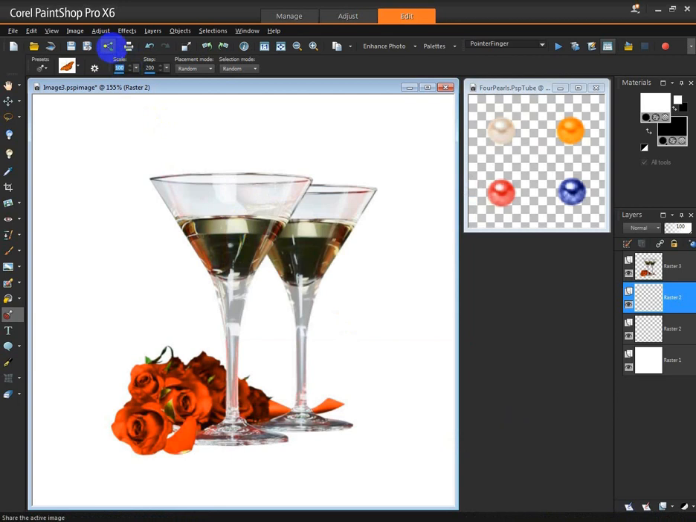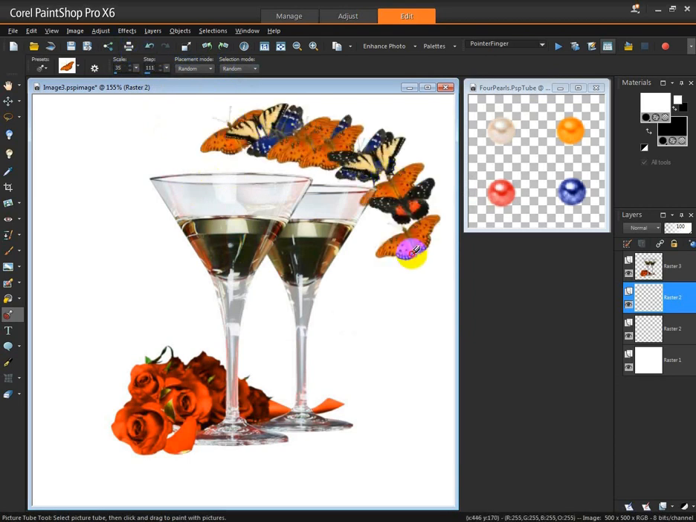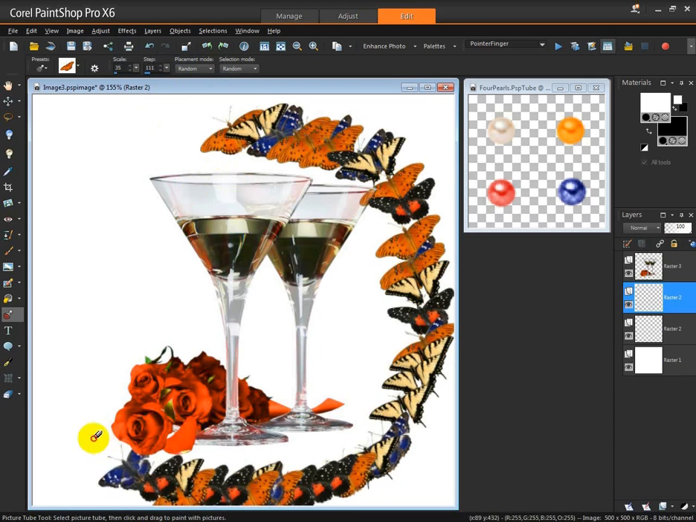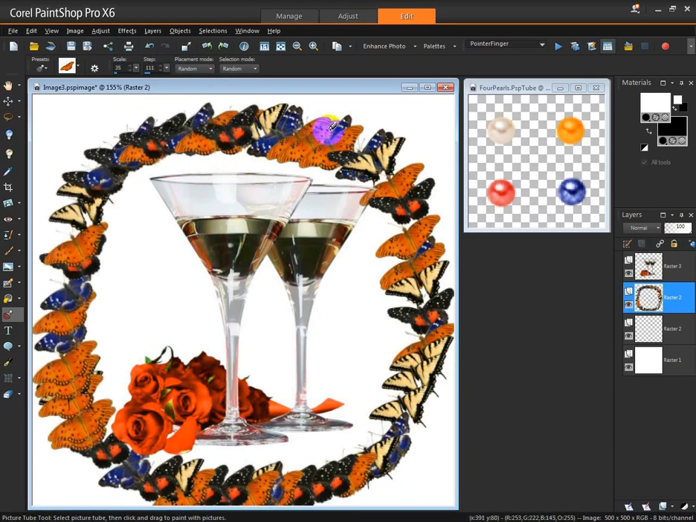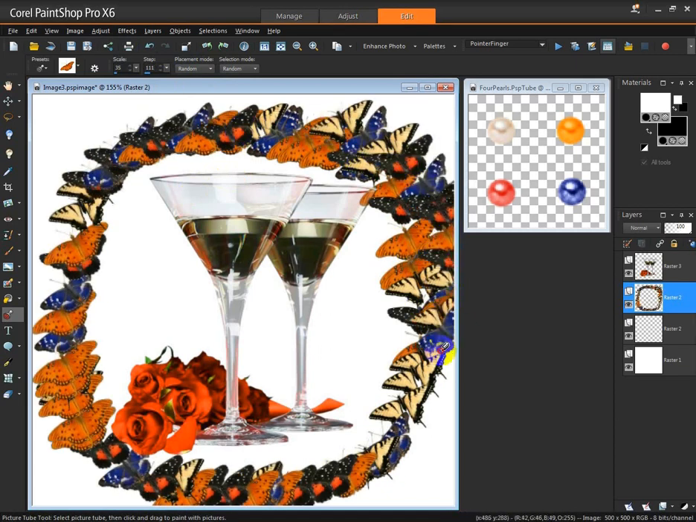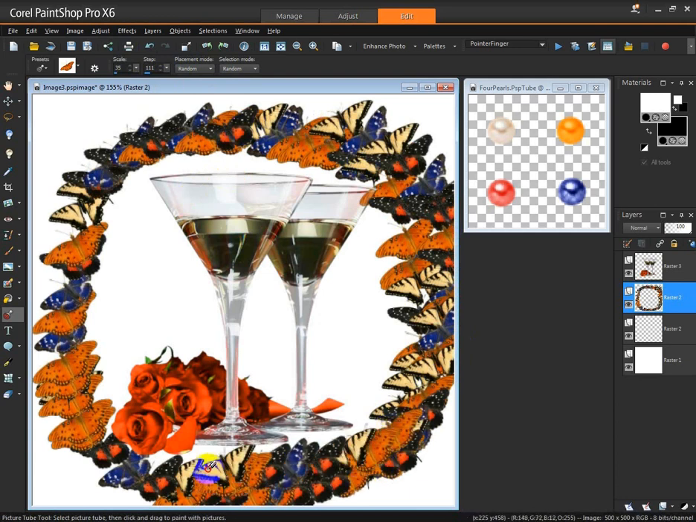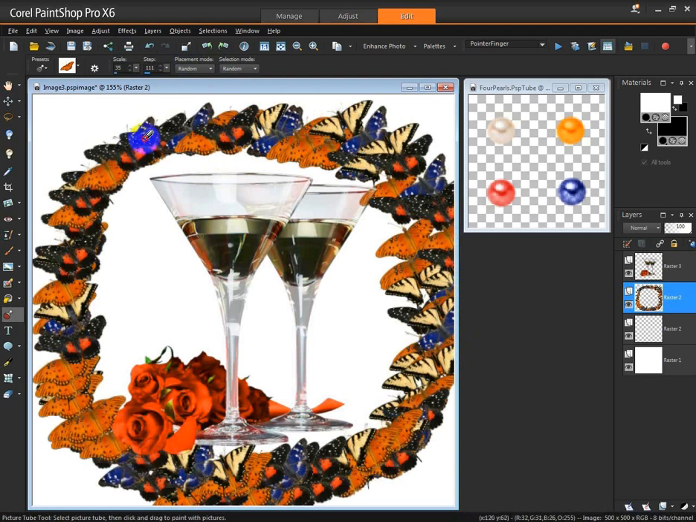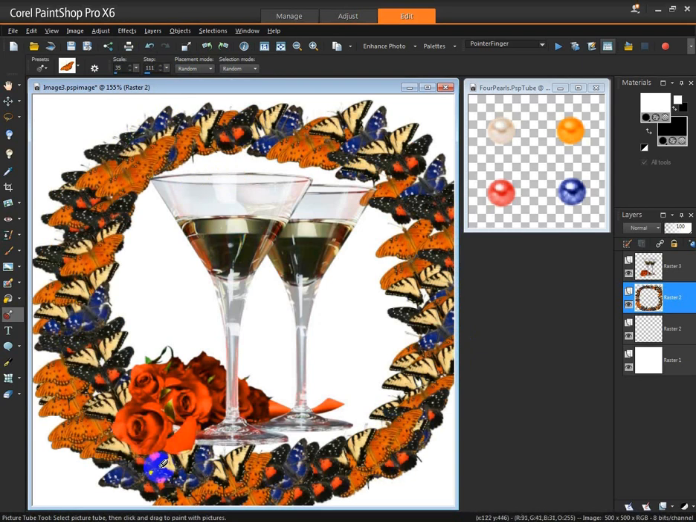We'll go to just 35, and I'm going to leave both settings on random. Step 250, 125, I'll just do 111 there. Doesn't really matter a lot. Now draw around the image for a lovely butterfly effect. You can add more if you want. You can do anything you like with these tubes. They are just so much fun to use. A few more around there, make it nice and round.